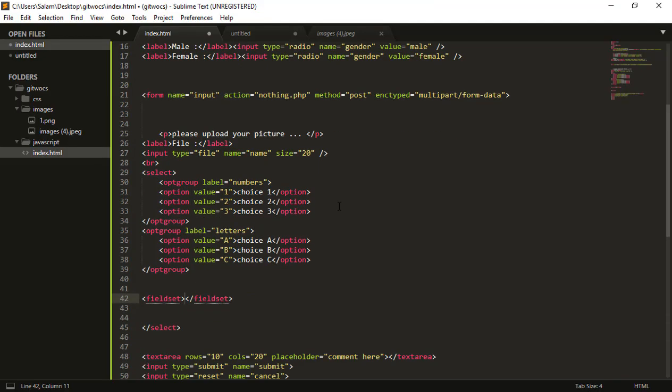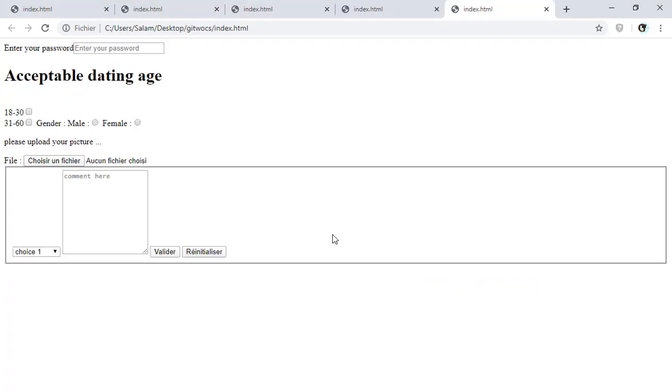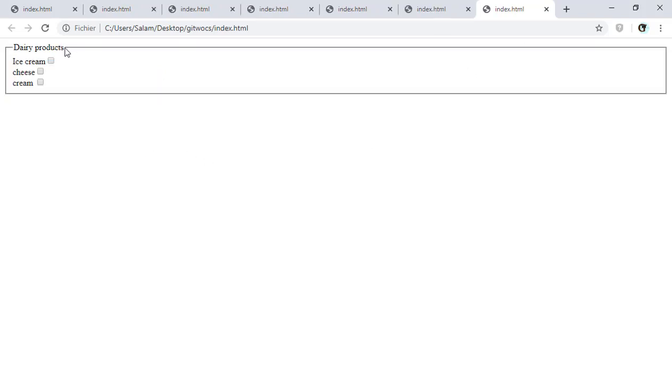Also, you can use the fieldset tag, which renders a box around form elements with this tag. You can also label the fieldset elements by assigning a legend. For example, fieldset. This is our fieldset that we implemented. Here we have our fieldset with our legend, dairy products, and with checkboxes.